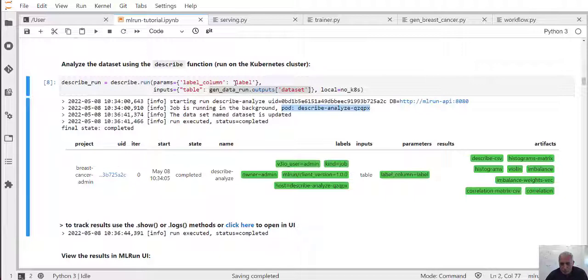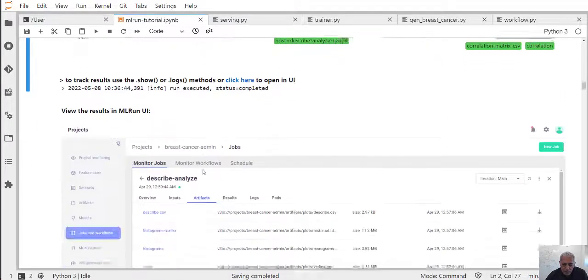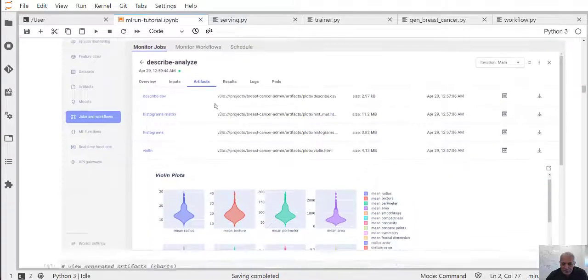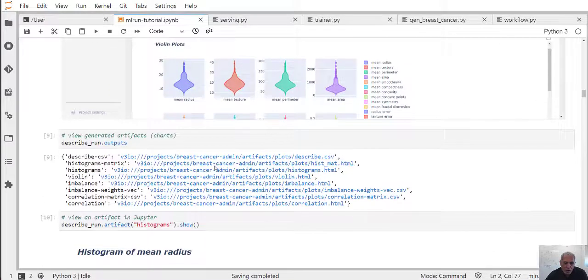Although the data was local, you see that it actually managed to pass the data to the function, run it on the cluster, and return all the results. We can also visualize the different artifacts. You can see it has many different artifacts generated with nice histograms, violin charts, and so on.